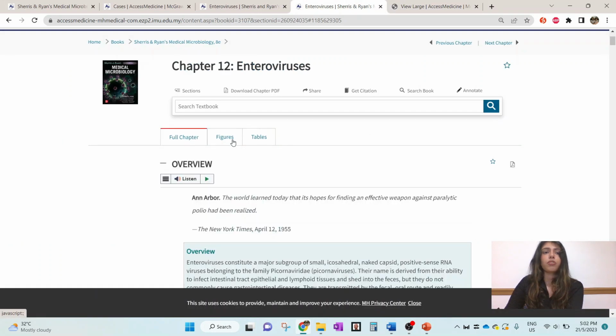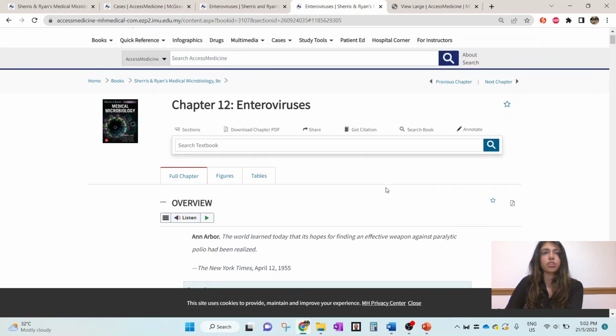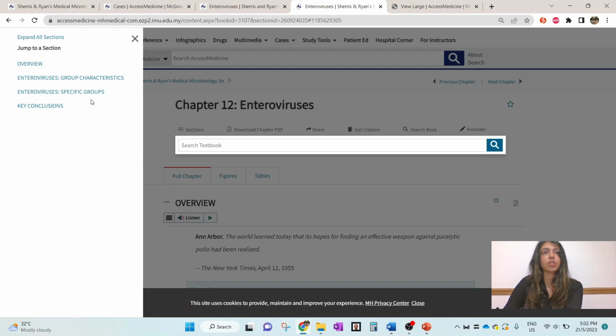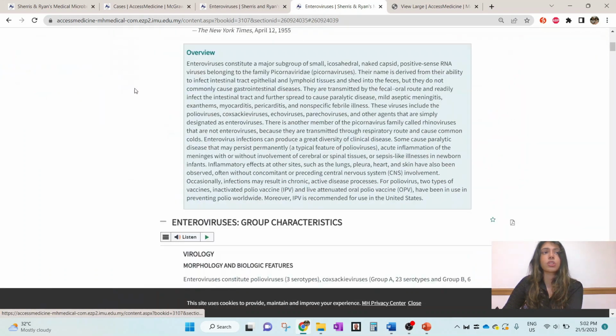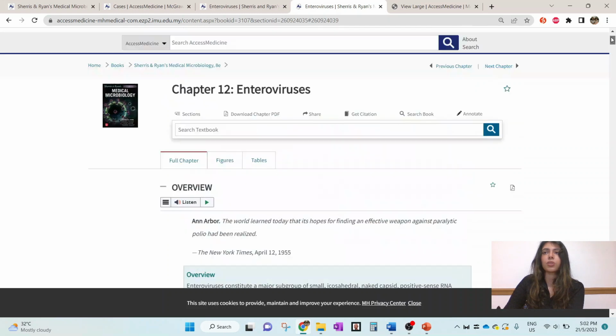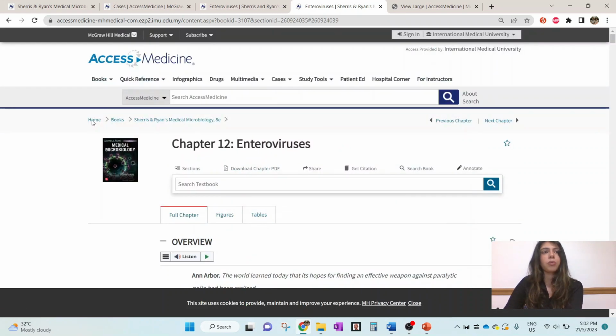Okay, so apart from that, some other features of this ebook is that, on top here, when you click on this button, they show you the multiple sections of this book. So you can just click on it. Let's say you want to see group characteristics, it will take you to the section immediately. You don't have to waste a few minutes scrolling to the bottom and looking for this. So it really cuts down on revision time that way.